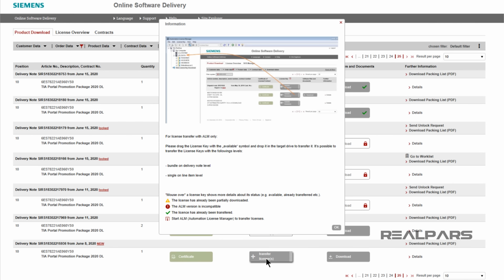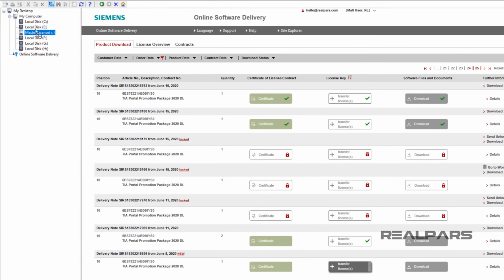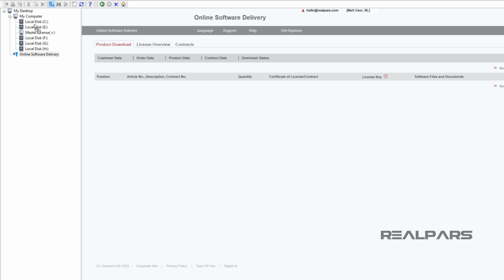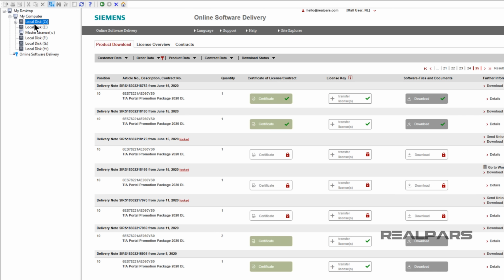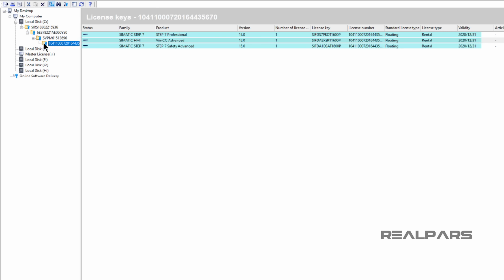I click on the Transfer Licenses button under the entry for the license I purchased. I drag and drop this button on the Windows C drive in the left-hand pane to transfer the license. Once the license transfers, a green check mark appears on the Transfer Licenses button. I can expand the tree under the Windows C drive to view the licenses I just transferred.